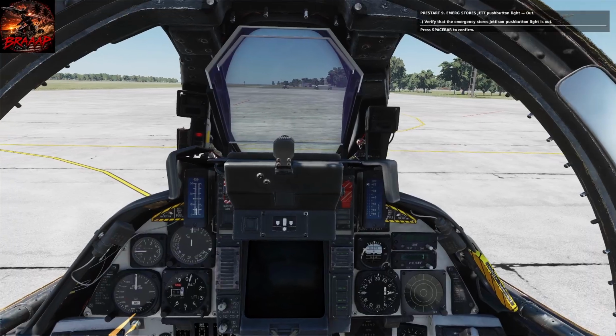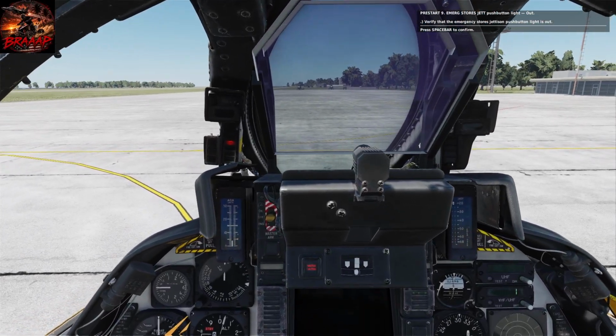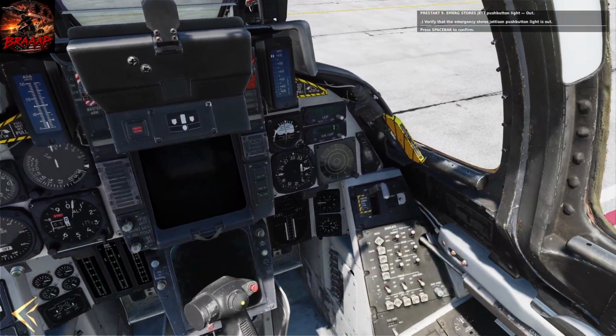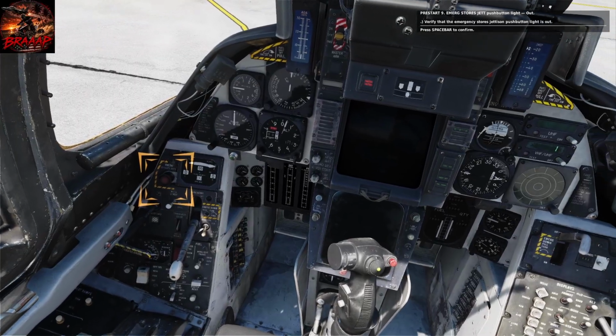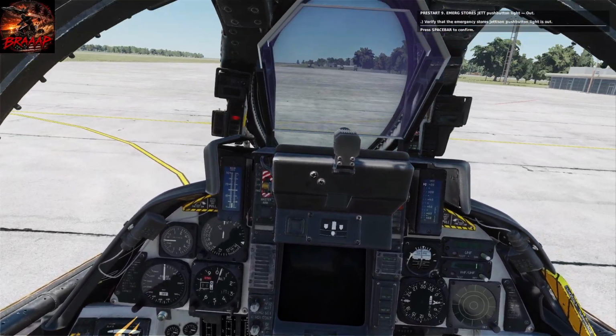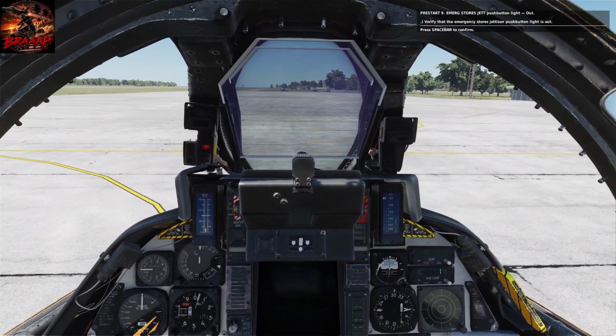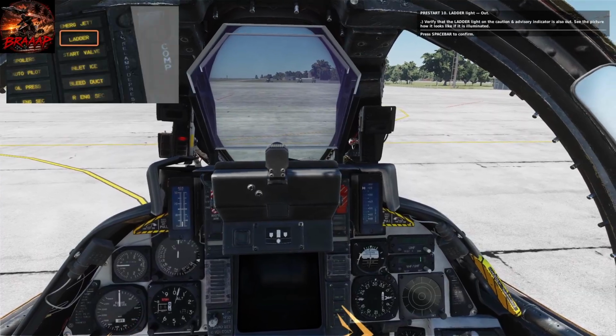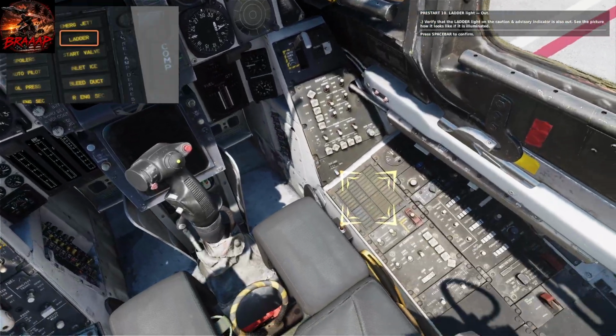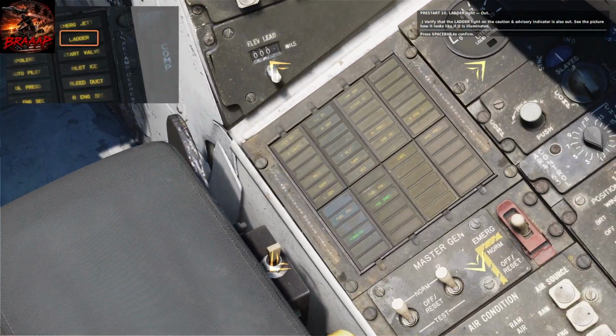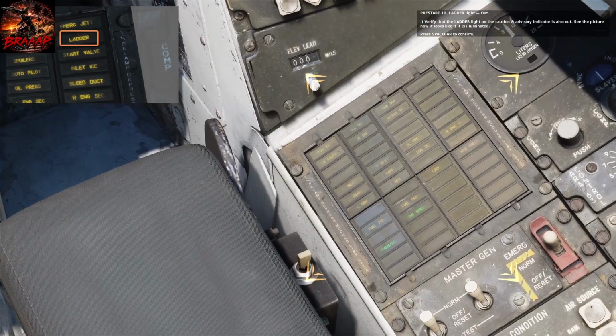Verify that the emergency stores jettison push button light is out. Press the spacebar to confirm. Verify that the ladder light on the caution and advisory indicator is also out. See the picture to see what it looks like if it's illuminated. Press the spacebar to confirm.